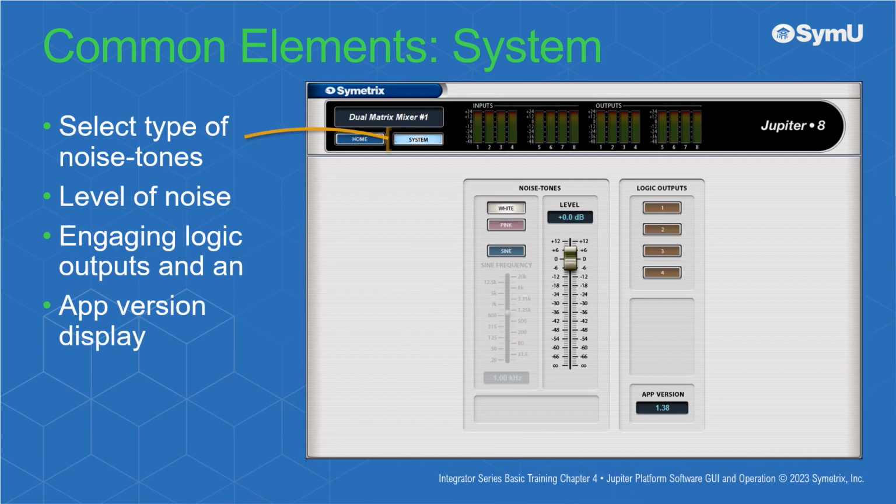The System button opens a page for selecting the type of noise tones, the level of noise, buttons for engaging logic outputs, and an app version display on the bottom. Again, the Home button brings you back to the default main page for the active app.